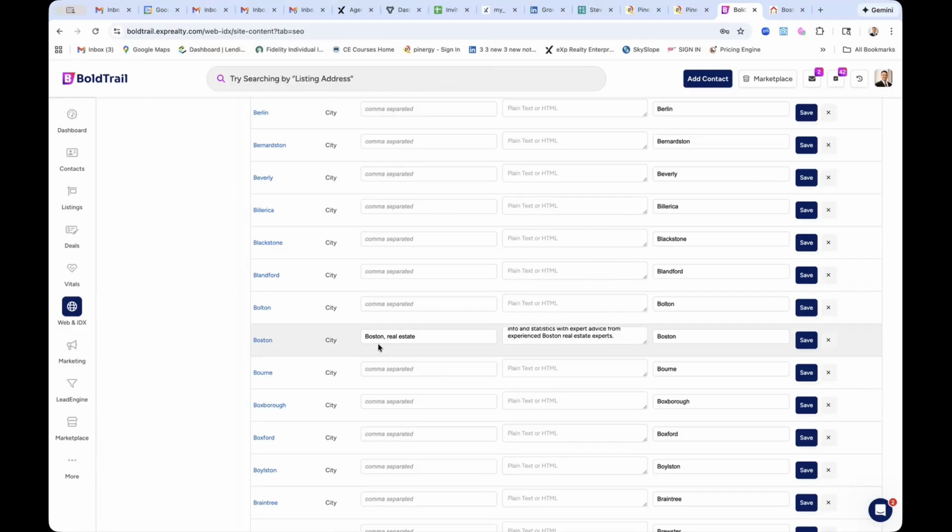By typing the city and the comma real estate, when somebody goes on Google and searches Boston real estate, this BoldTrail website will start optimizing for you there. So right here, under Boston or whatever town you're in, Miami, White Plains, call it Manhattan, whatever city you want to focus on specifically, type the city, comma, real estate, and then just type.